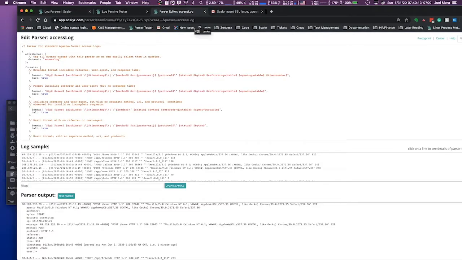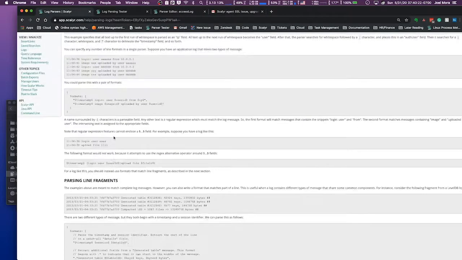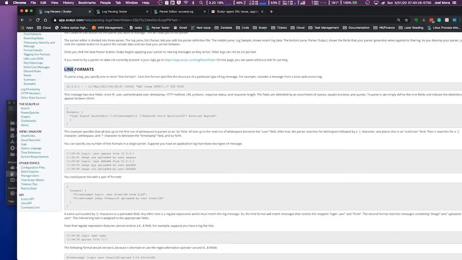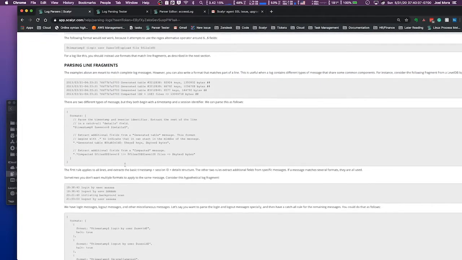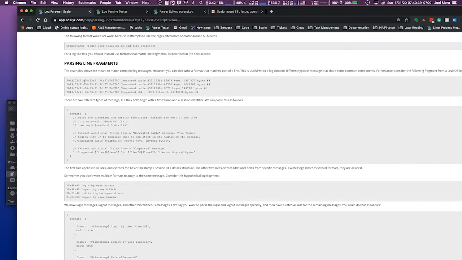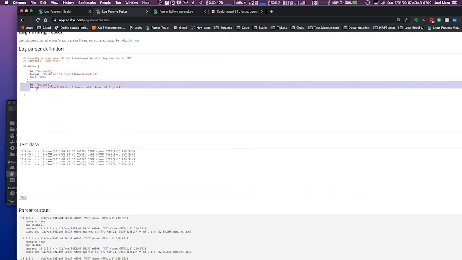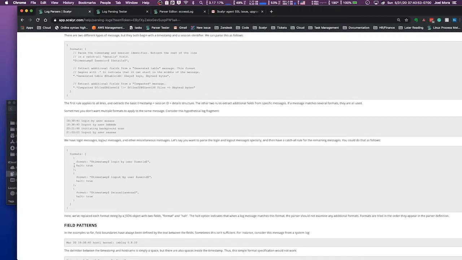So let's go back to our documentation. The piece of documentation that we addressed before was line formats. The next thing is going to be parsing line fragments, and we actually alluded a bit to that within the last video. What this section is generally talking about is what I was talking about here, where you can just separate your formats and it makes it a lot easier. That's essentially what this whole section is talking about.